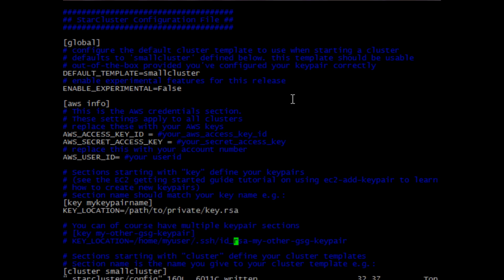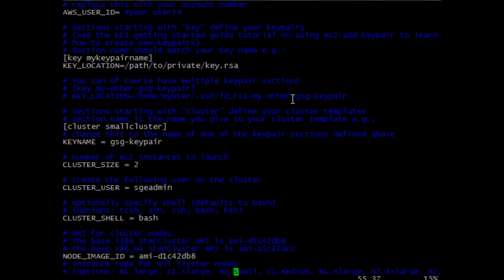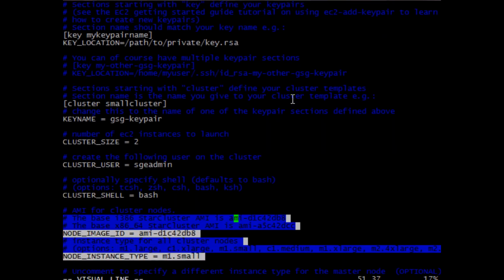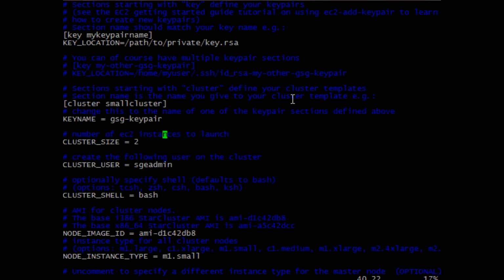Next, we configure the cluster template in the config. A cluster template defines a group of settings that can be used to create a new cluster on EC2. The example config already defines a template called small cluster that defines a small 2-node cluster that uses the 32-bit AMI and the smallest, cheapest instance type available, called M1 small. This template will also create a user called sgadmin on the cluster, as defined by the cluster user setting.